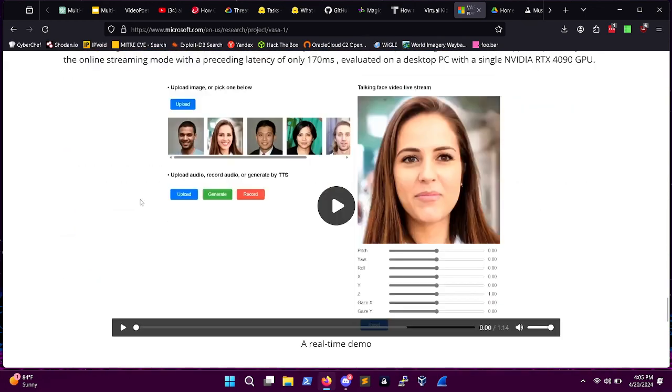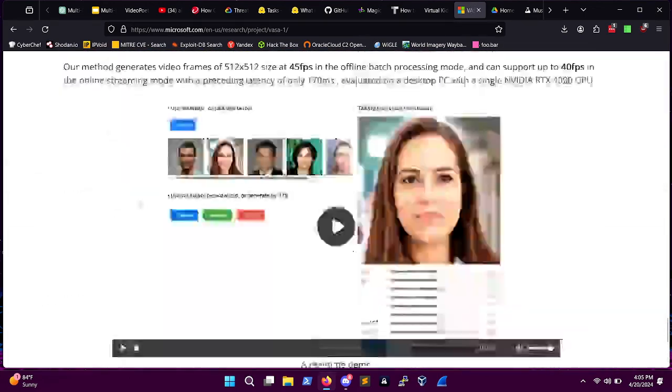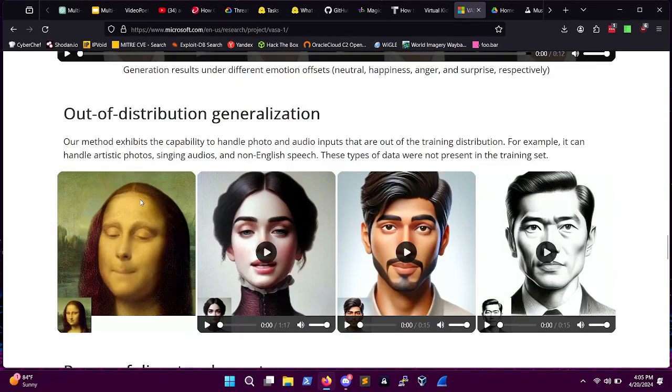But yeah, it's getting to the point. I mean, the legitimate uses for this is for video calls. Being able to do video calls without actually videoing your face.